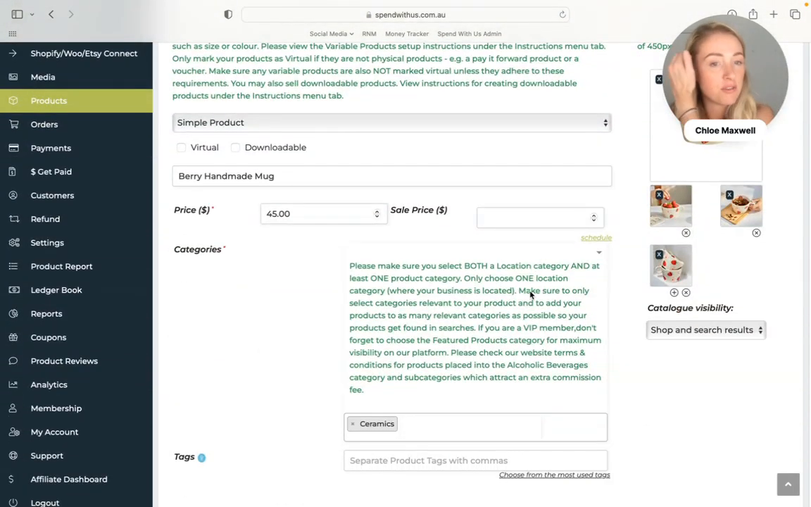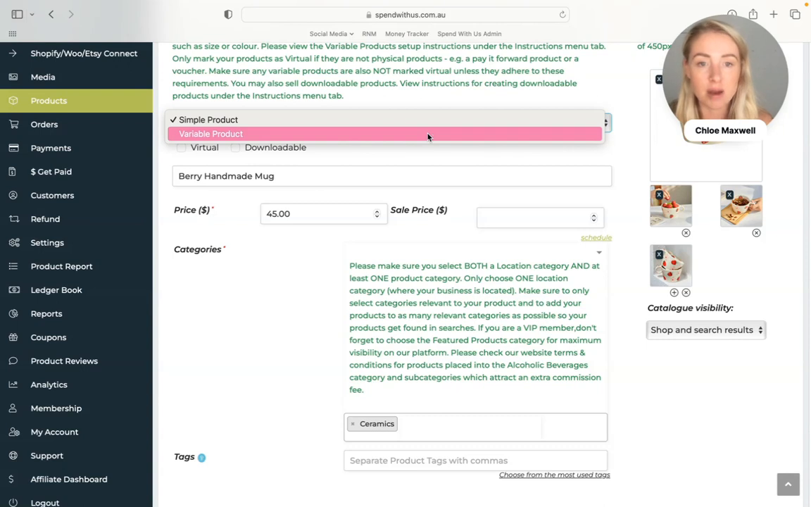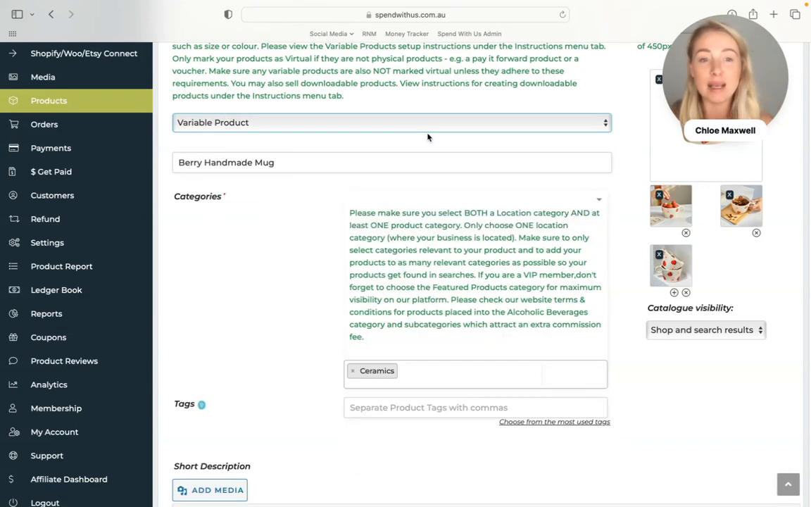So the main difference between a simple product and a variable product is it gives a customer the option to select which option they would like to see as the best fit for them. A lot of people do have variable products. This is completely customizable. You can change it, you can update it, you can do all of that with a variable product. Everything that you need in a variable product, you can literally do by clicking here.